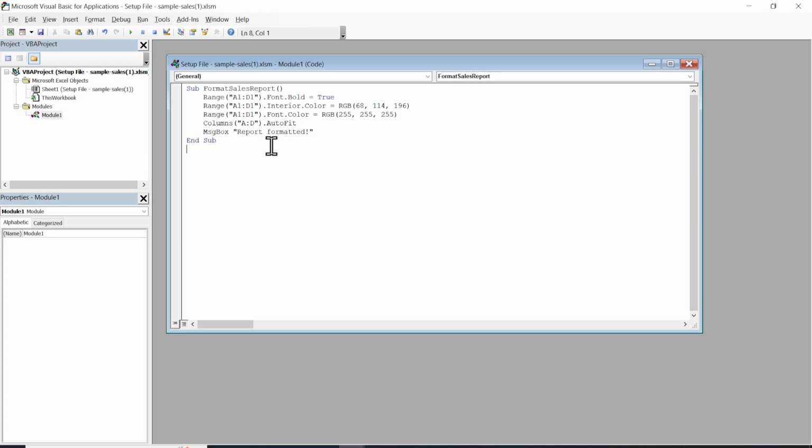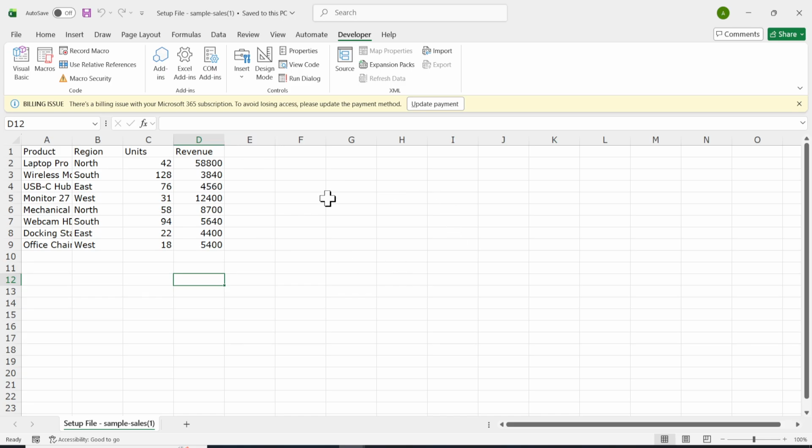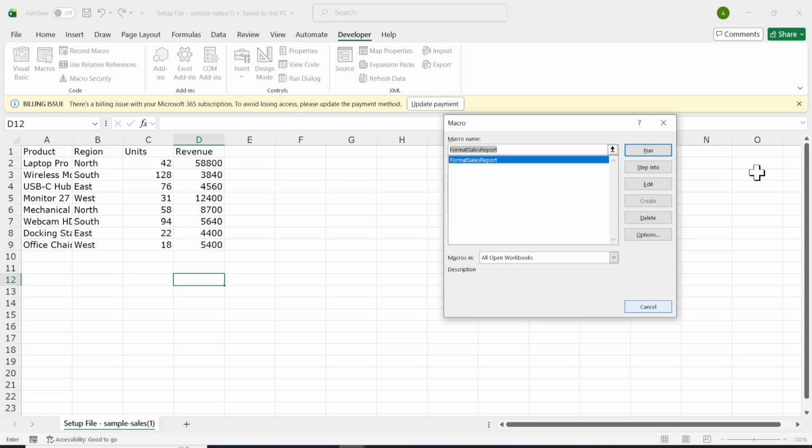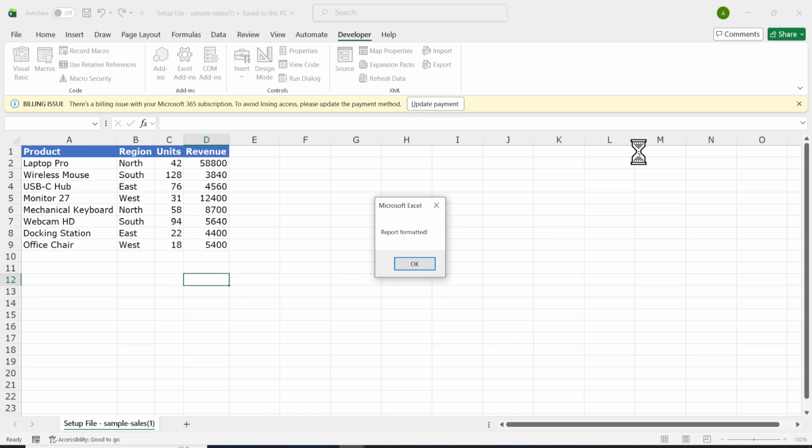Now let's run the macro. Switch back to the Excel worksheet by pressing Alt plus F11 to toggle, or by clicking the Excel icon in the taskbar. Click the Developer tab in the ribbon. Click Macros, which sits just to the right of Visual Basic. In the Macro dialog, click your macro name in the list, which is FormatSalesReport. Then click Run on the right.